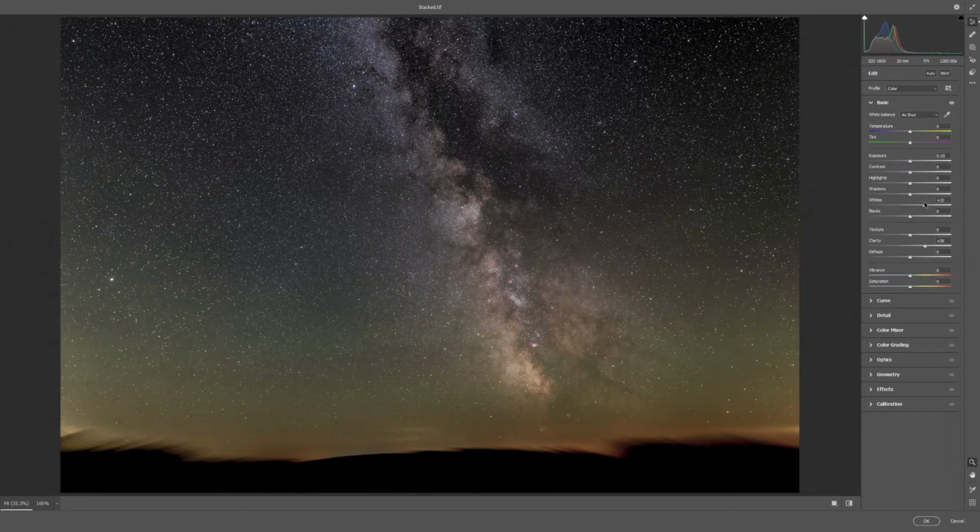I think I might also increase the whites. Yeah, this looks good, and maybe decrease the blacks a bit for a bit more added contrast. No, I'll leave it there. Look at the Milky Way. This was before and this is after. It's a bit overdone, but we'll fix that later.